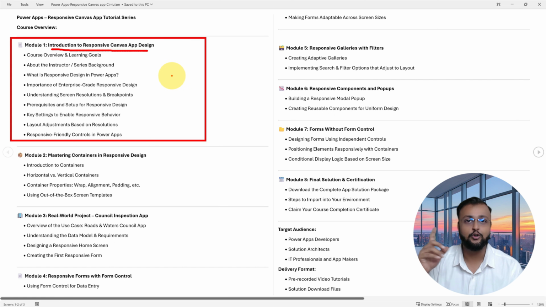We'll also cover what things you need to enable before you start with the Canvas application design for a responsive application, and which controls are responsible for responsive app design. We'll talk about each of these aspects in detail in today's session.